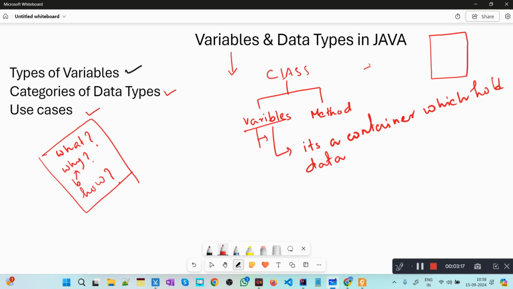In memory, let's say I have a memory area, and in this memory area I want to store some data. Let's say I have a number, and the value of the number is 10. If you store this 10, it will get stored into a variable, and the data of this particular variable is 10. This is how it is stored in your memory area.